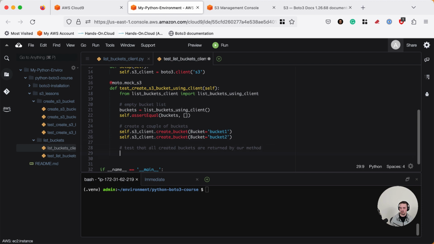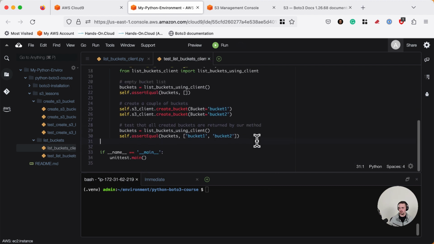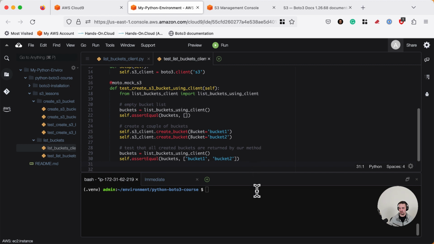And afterwards, let's repeat the same steps: get a list of buckets from our list buckets method, and now this buckets list should contain bucket 1 and bucket 2 as a list. Okay, so everything else should stay the same, and it looks like we are ready to test our method right now. Let's execute our test.